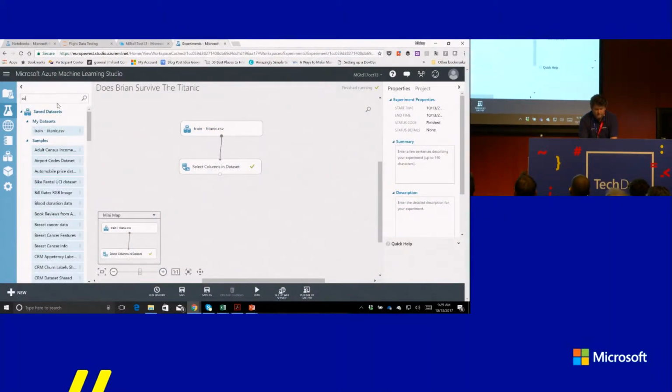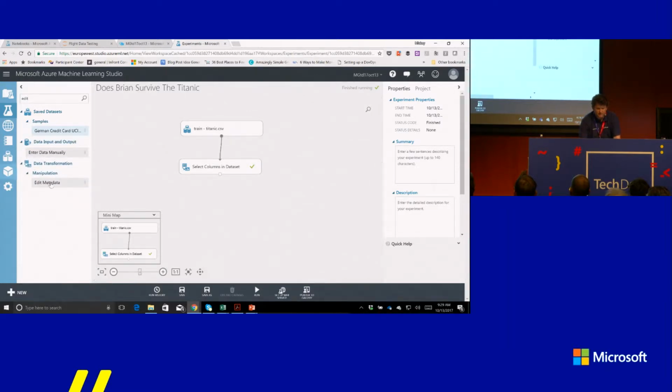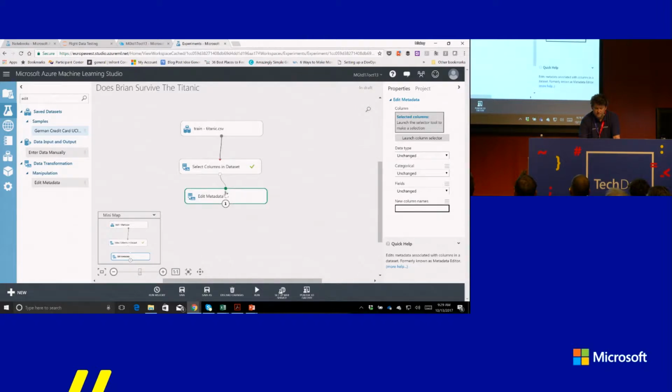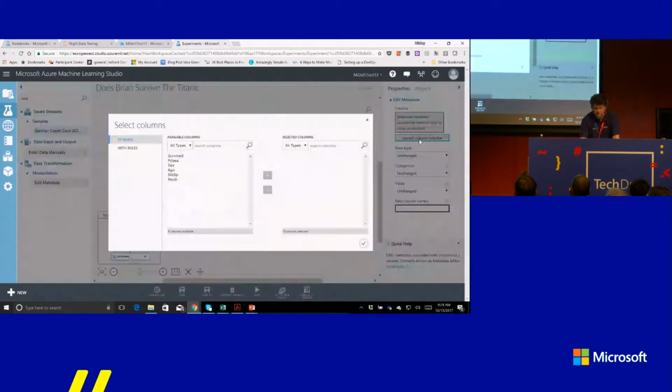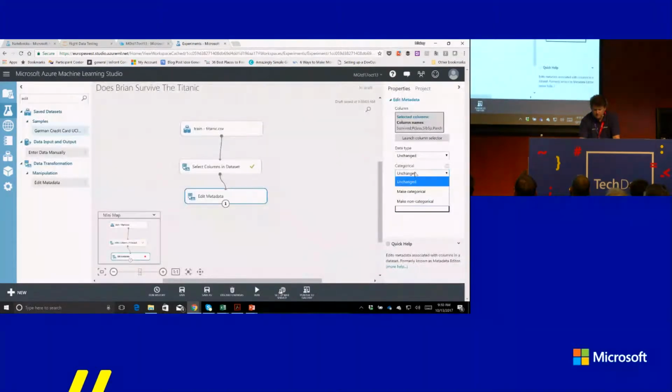So our first step is going to be we're going to edit some of the metadata. So editing the metadata, again, we just link this up. And we specify the columns that we want to edit, and we can use this to do a variety of things, such as changing column names. In this case, what we want to do is select these 4 columns, and I want to make them categorical.